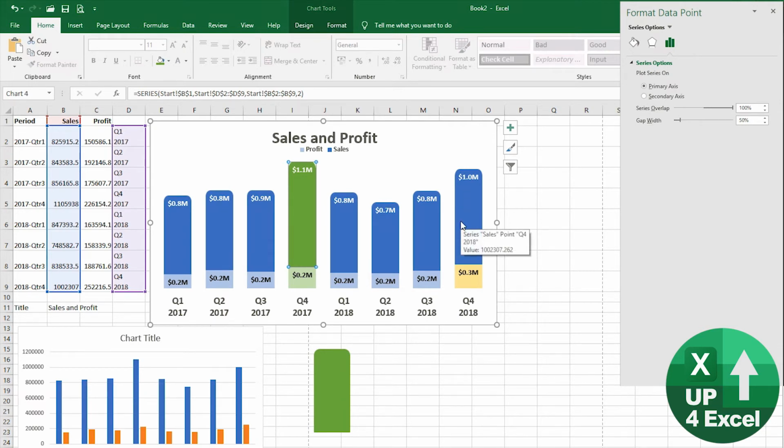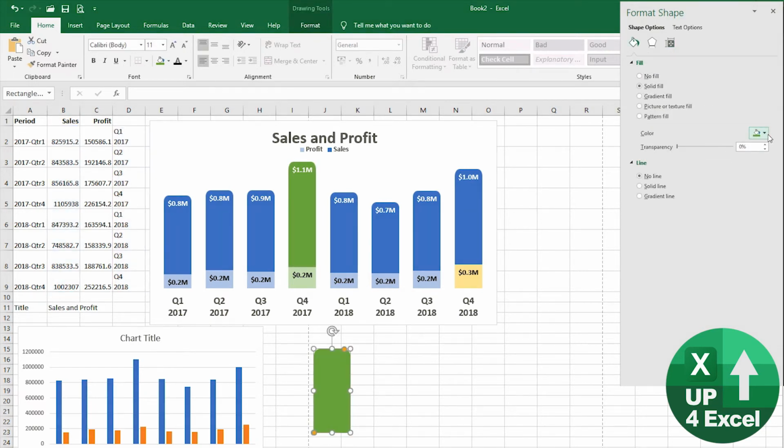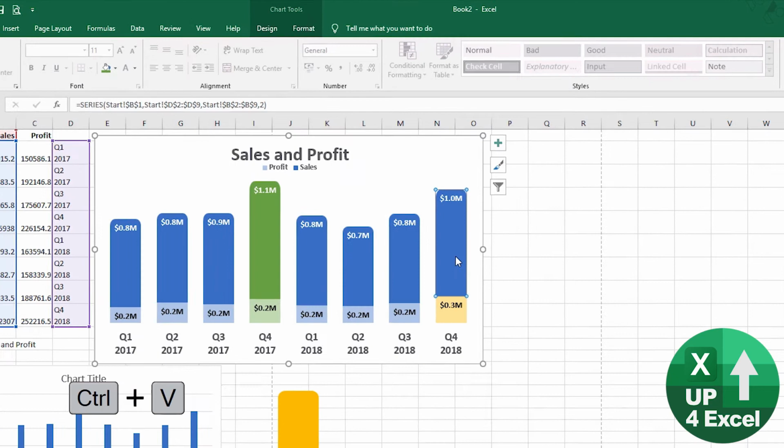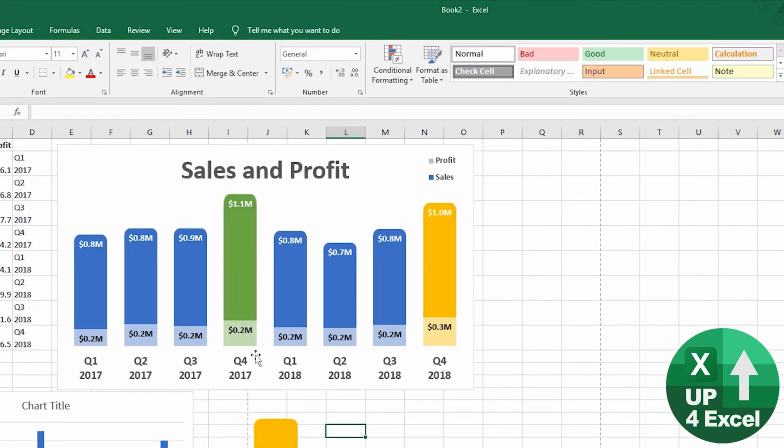I'm now going to do the same on this one, so I'll change that colour to the dark yellow that I want, copy and paste that onto just that one. So there we have it, a very good looking sales and profit chart.